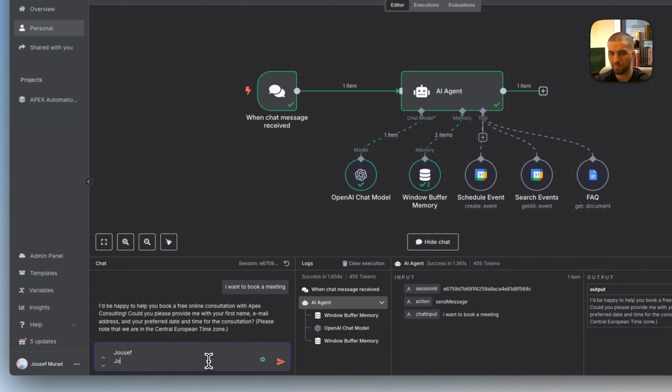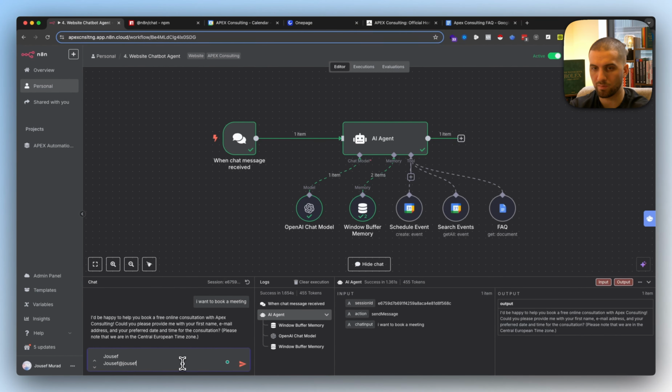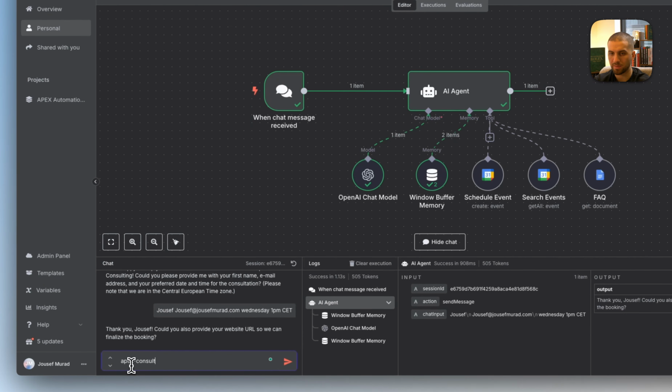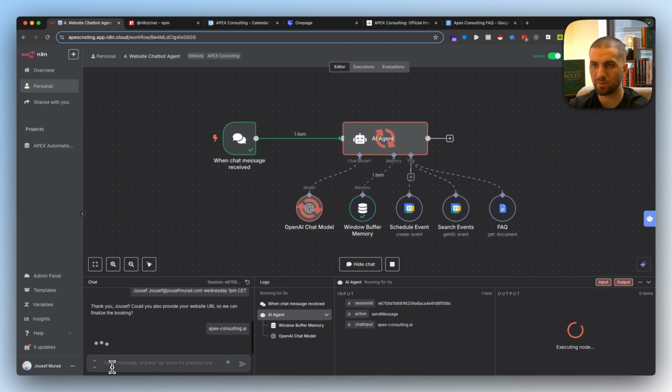I'm going to say Yusuf@yusufmurad.com, and then we have, let's say, Wednesday, 1 p.m. CET, and let's see what it's going to do. It's probably going to ask about the website URL, right, because it needs the website in order for subsequent workflows, for example, to extract the information.